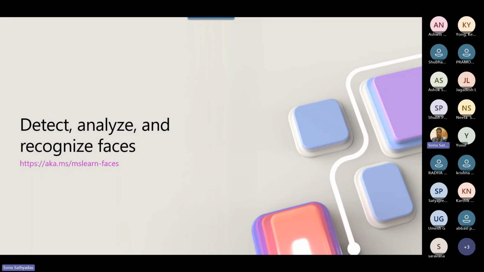As part of the vision, the next feature or next service we have is the face detection and face analysis. So we can detect, analyze, and recognize the faces. I have already said face detection and face recognition is restricted by responsible AI principles because this is something related to privacy. Previously, when I started using the AI services, this Face API was completely free. So everyone could use this one.